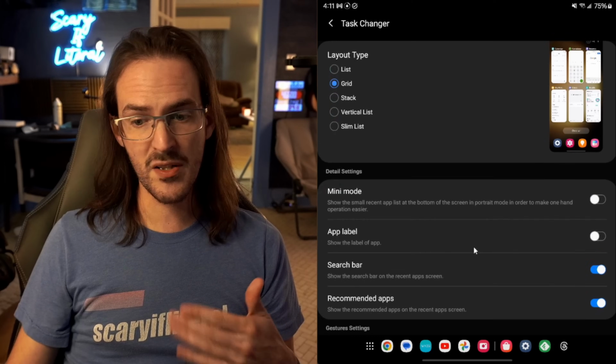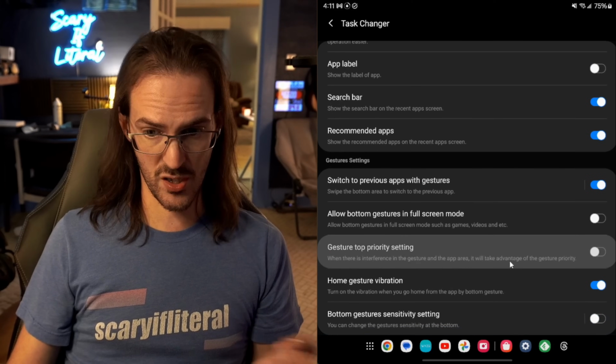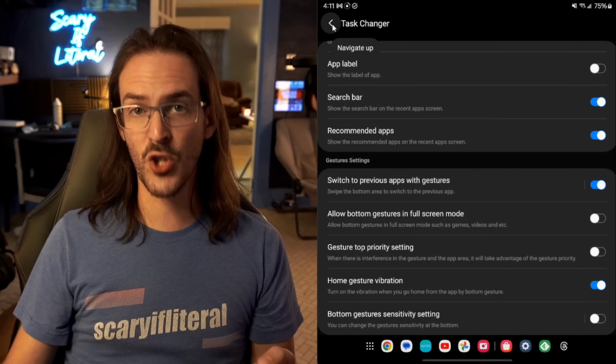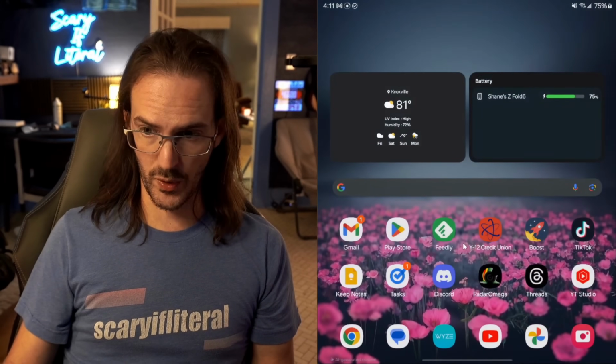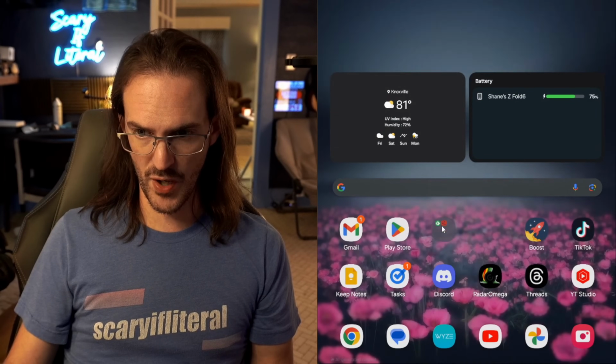We're going to turn that off, but you can see lots of different customizations that you can do with this task changer. Something else you can do is you can alter your folders. Let's go home really quickly and we will just make a folder. Let's drag these two together.